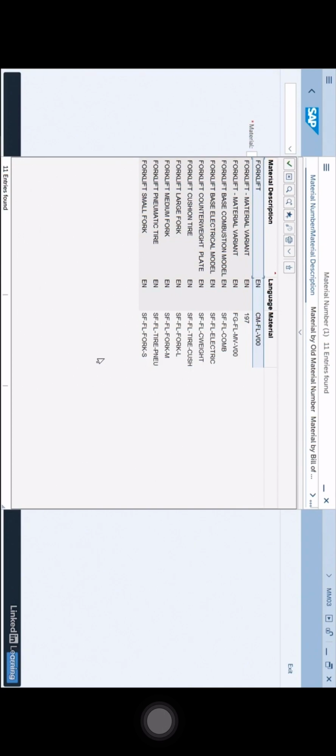We can use wildcards in any searchable fields in SAP. Wildcards make searching in SAP much easier and more accurate, even when we only have partial information available.